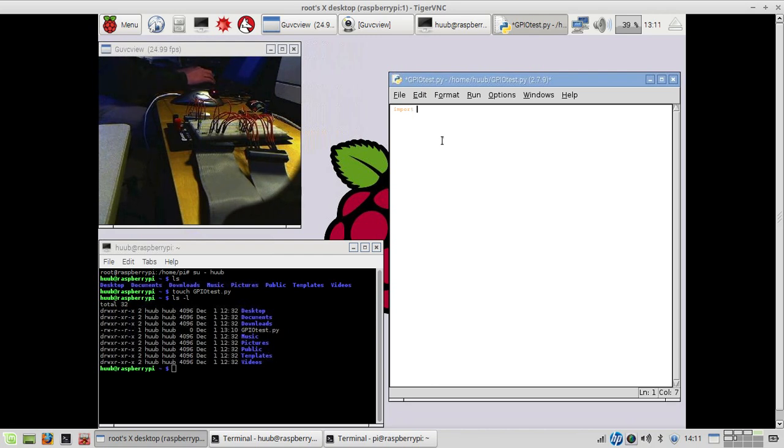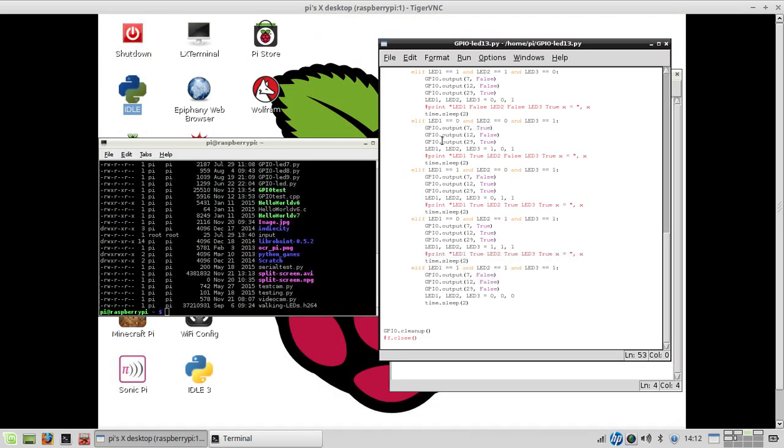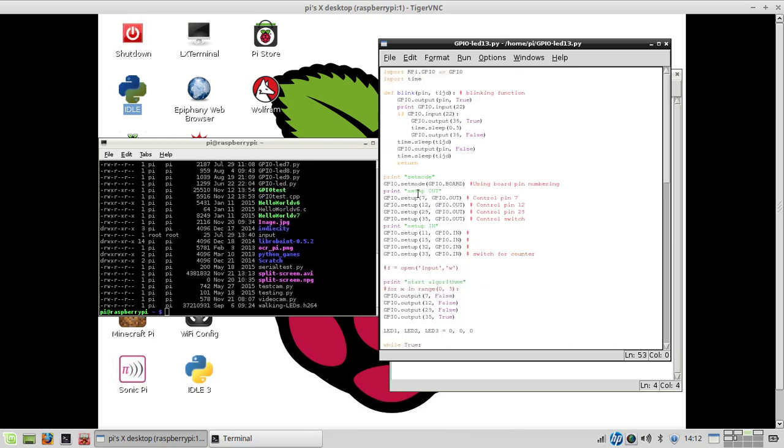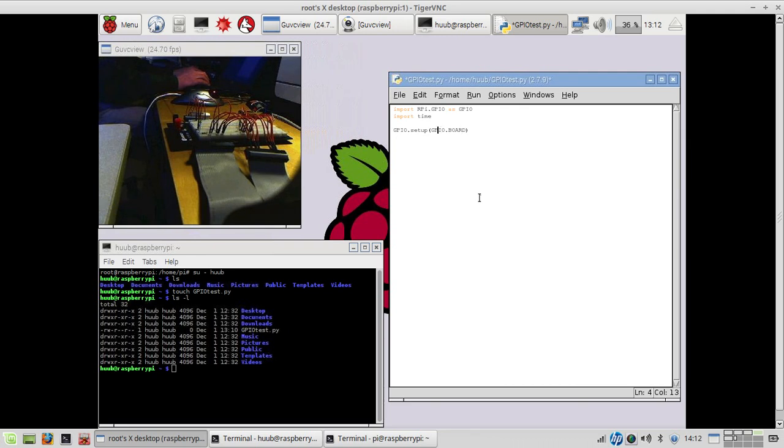So first I have to import RPi.GPIO as GPIO, also import time, then GPIO.setup, GPIO.board, if I'm quite correct, and now I switch to the Raspberry Pi 1, so this is the original one, and I have to use setmode, so I'm wrong here.